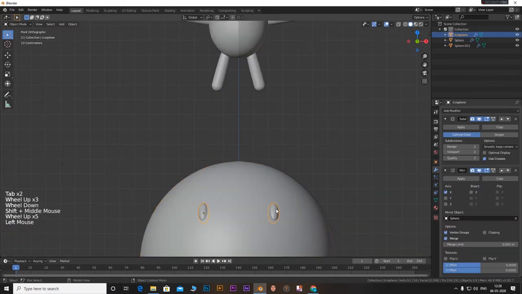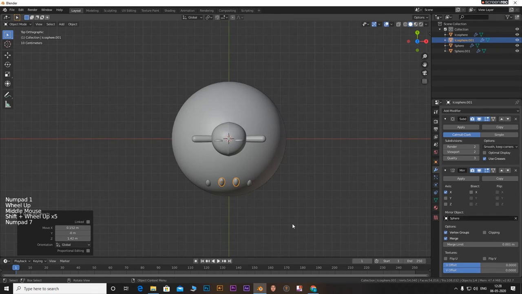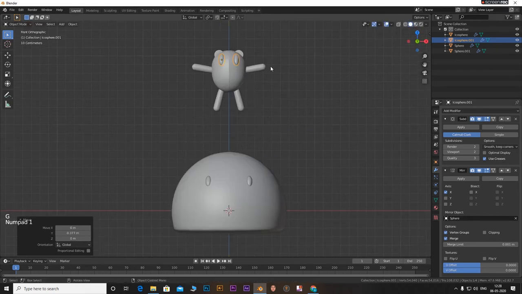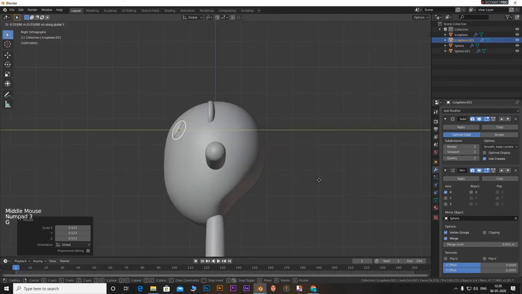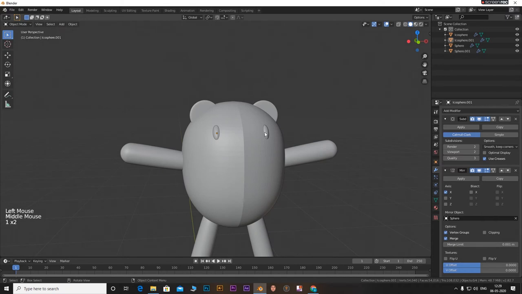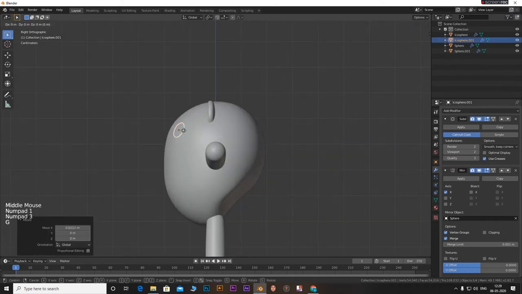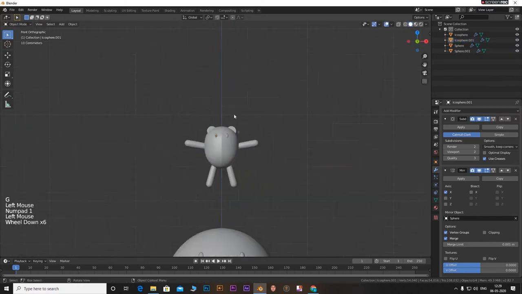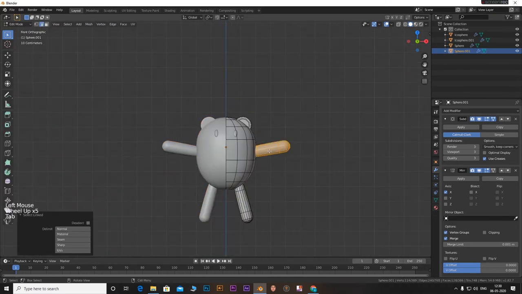For the eyes, duplicate the previous eyes and position them. Scale them down as well. Make any adjustments to body if needed.